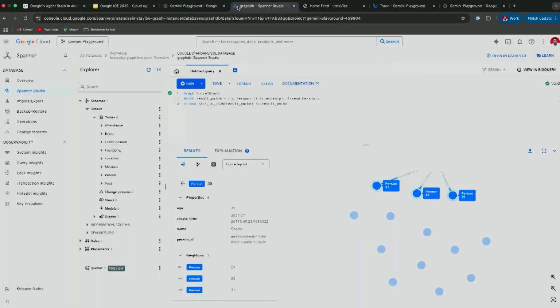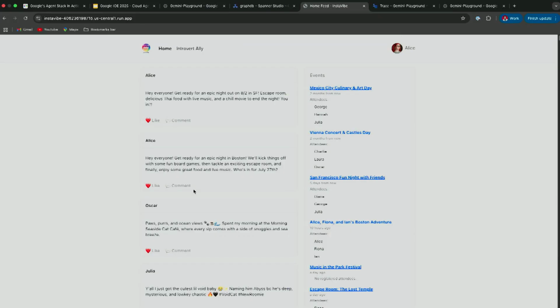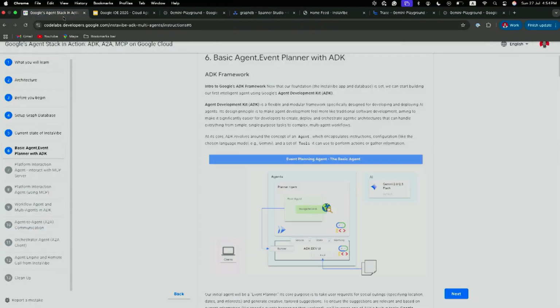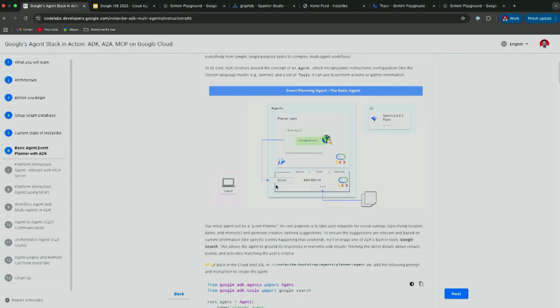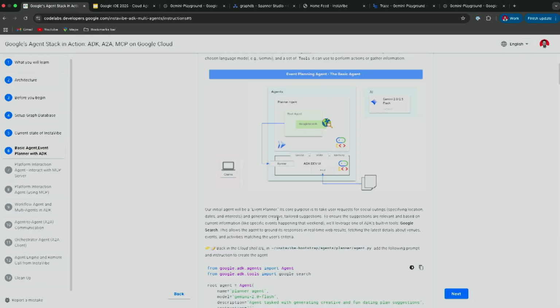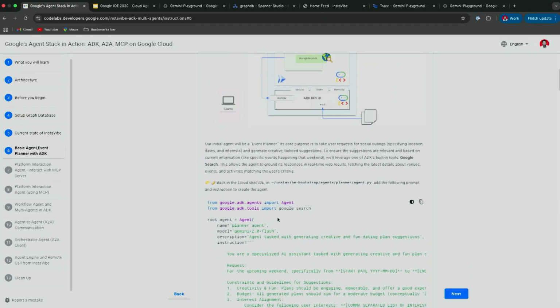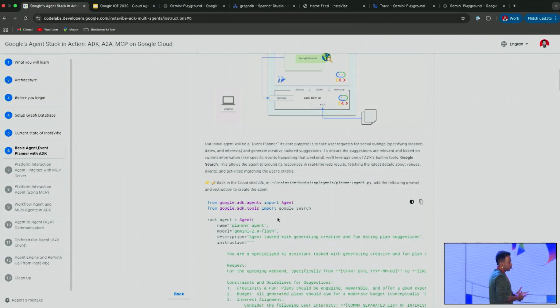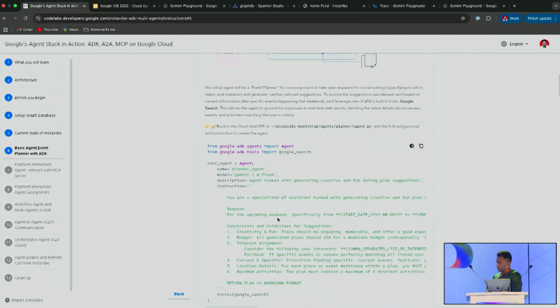Okay, now what we are going to do is we have the basic web application, which is an event feed, a wall where you see all the posts from the users. If you are here, then we will get to the next step, which is to build the first agent, the planner. When you provide the context, as in where you want to hang out and when, it will go and do a Google search, and this agent simply does the Google search and gets back with results.